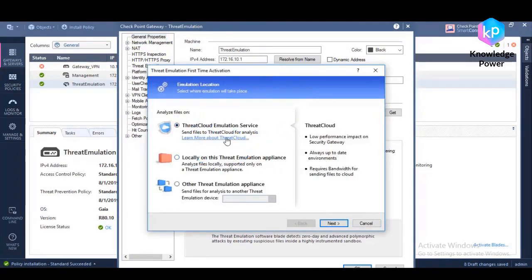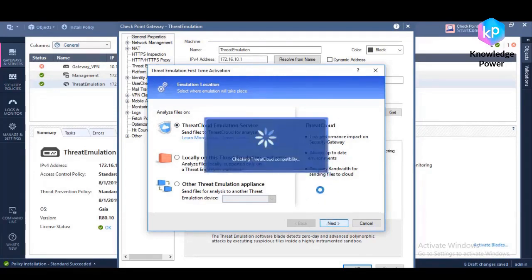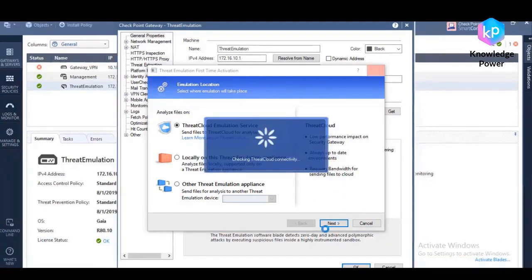I'm going to set up the cloud emulation service where I'm going to emulate the files, since it doesn't really matter because I'm going to make it hybrid anyway. I'm going to do this like this for now. It's taking a bit of time. Okay, checking ThreatCloud compatibility, and it's going to be great. It's going to work just fine. All right.